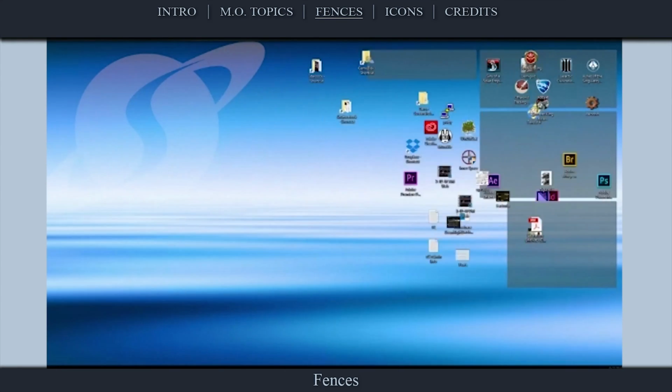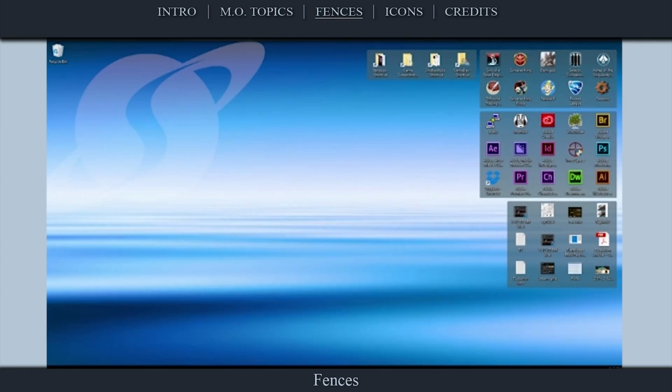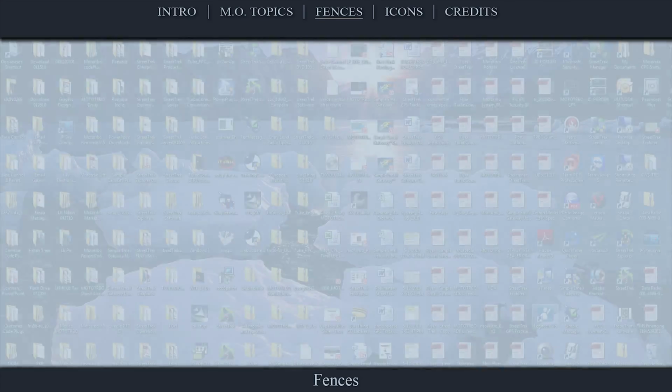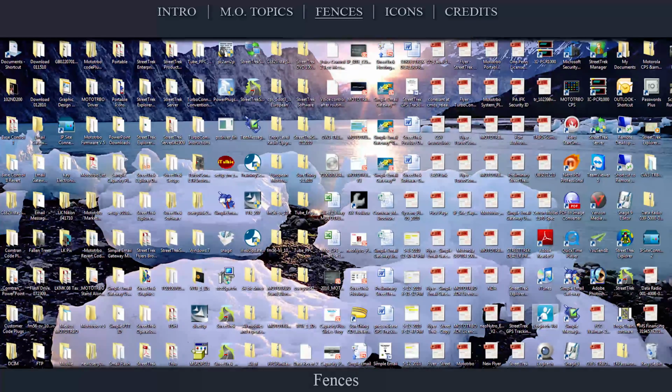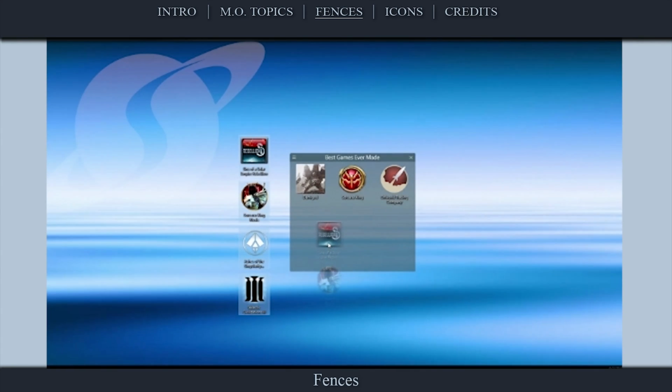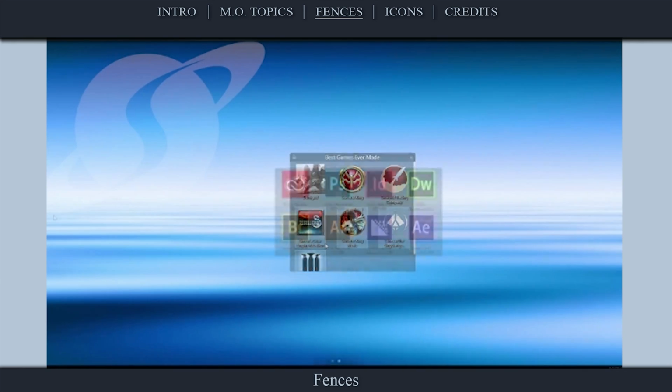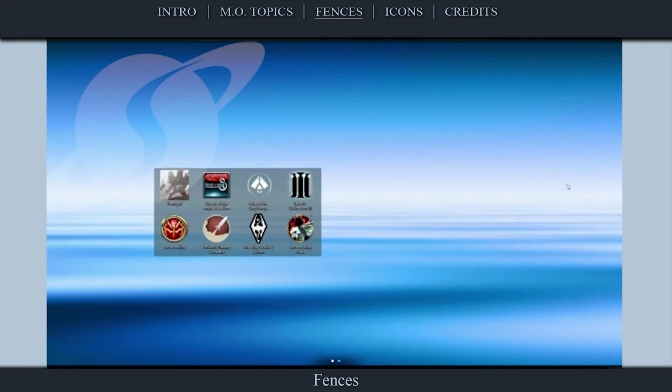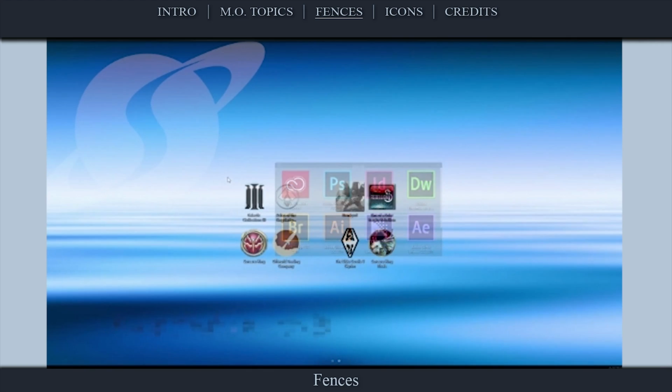Fences is an application that allows you to keep more on your desktop while making it feel like less. Clutter can easily lead to stress and make modding less enjoyable. There are free alternatives to Fences, and Windows 10 is making headway with its multiple desktop options. But Fences still seems the simplest and feels the best to me. Again, don't feel obligated to use this. This is just my preference.